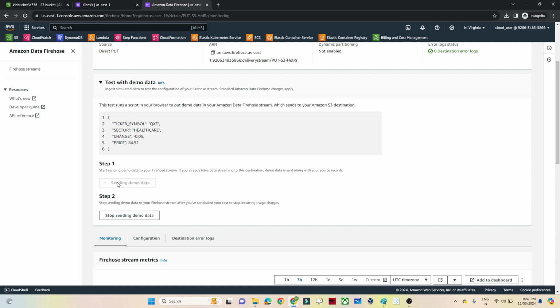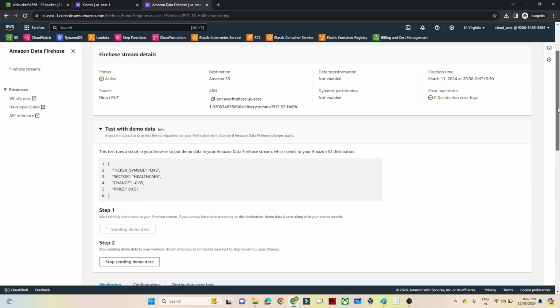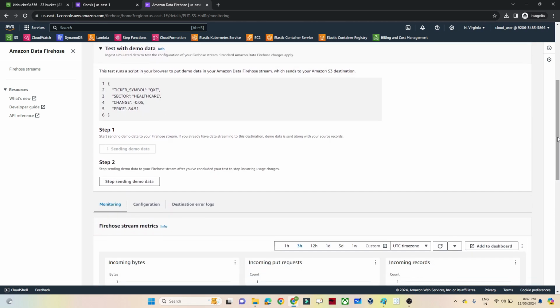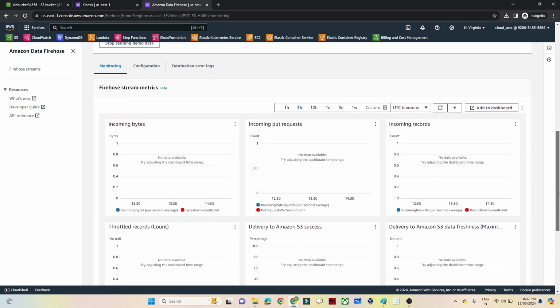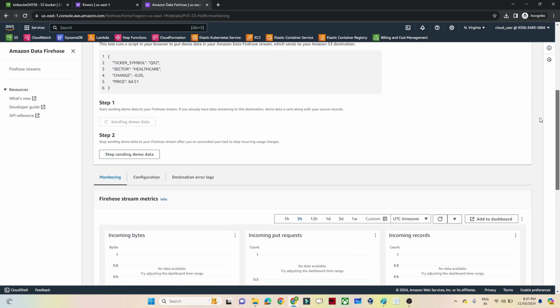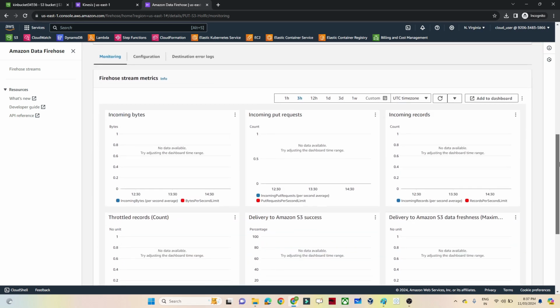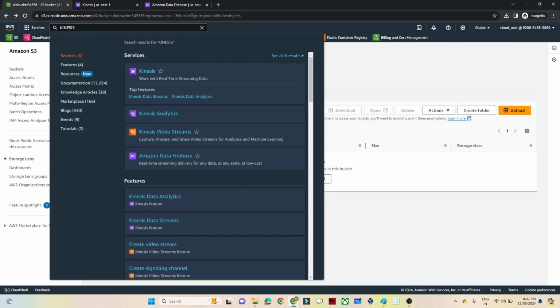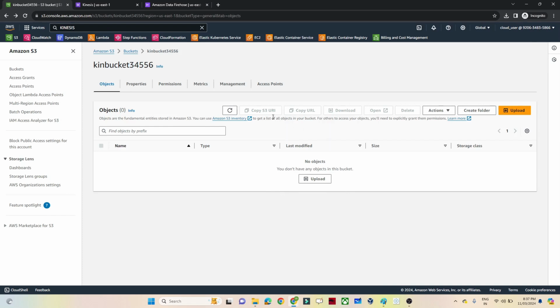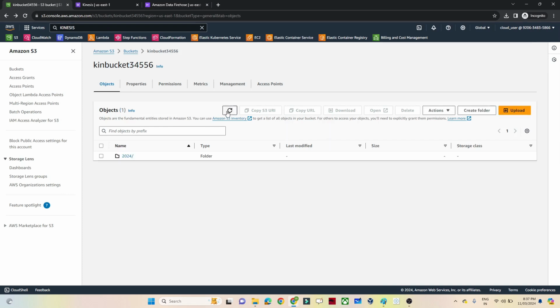I'll click on Start sending demo data. It is now going to the Data Firehose, but it will take time because we are using Data Firehose, so there will be some lag in storing the data. In the case of Kinesis Data Stream we use real-time data, but in Data Firehose processing takes time. So let's wait for that. At the bottom you can monitor things like incoming bytes and how many incoming records are coming. Let's wait for a couple of minutes, and after that when you go to this bucket and refresh, you will see the data start coming.